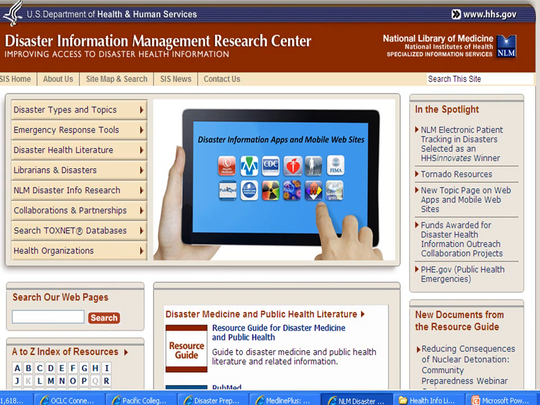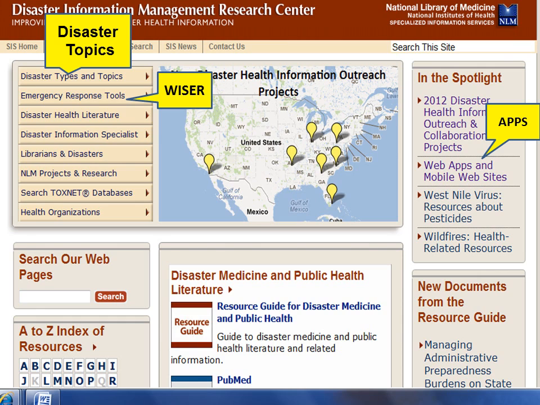The focal single point for access to NLM's disaster resources is DIMRC, the Disaster Information Research Center portal. It includes numerous topics, databases, and the latest apps which are useful to first responders, healthcare providers, the public, and are great tools for librarians to help users find needed information during crises. From DIMRC, you can search disaster topics, emergency response tools, and access apps to download.